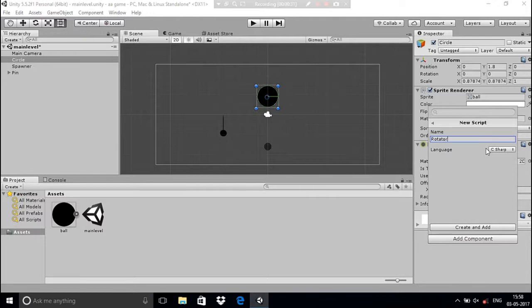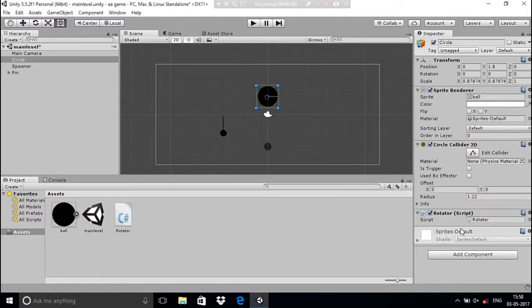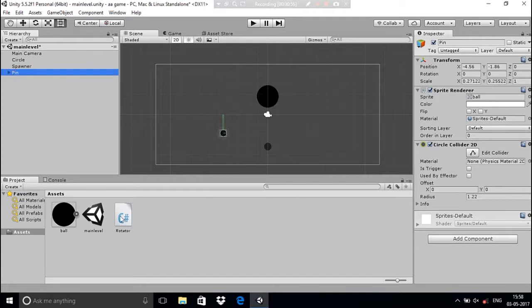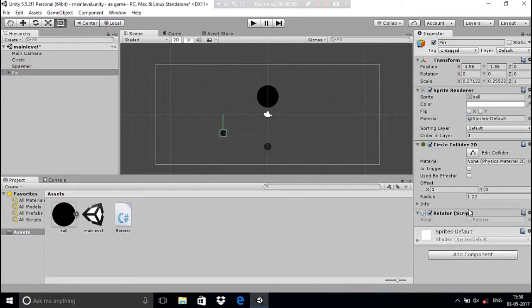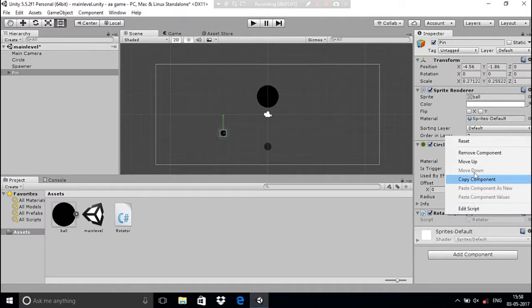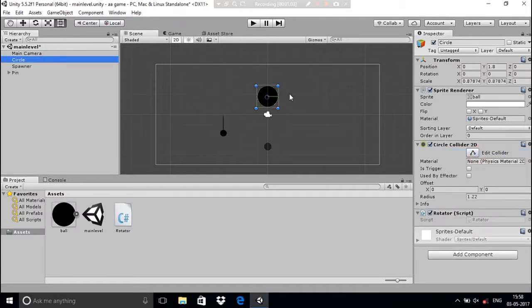The script will rotate the circle, so let's call it rotator, and then choose language. In this tutorial series we're going to be using C#, but you can use JavaScript. I prefer C# because it's just better. So we can hit create and add, and then it will create the script and attach the script to the rotator, and the script also appears in the project panel. It means we can then attach the script to another game object as well, but we don't want it to do that. We just want the circle to rotate, so it's good this way.